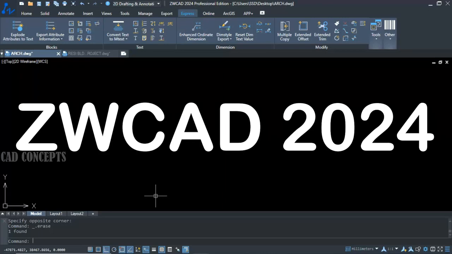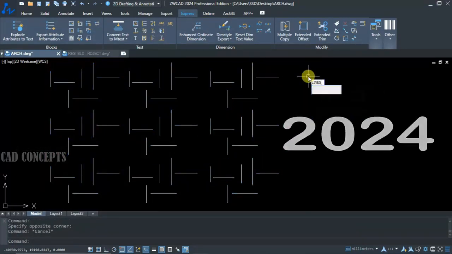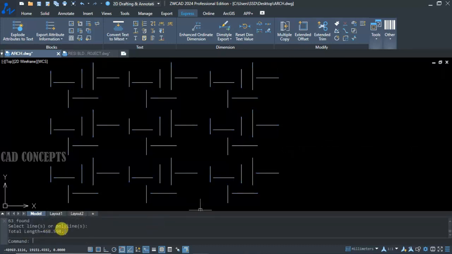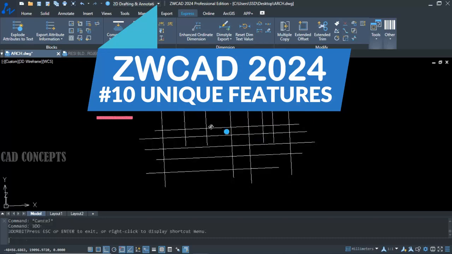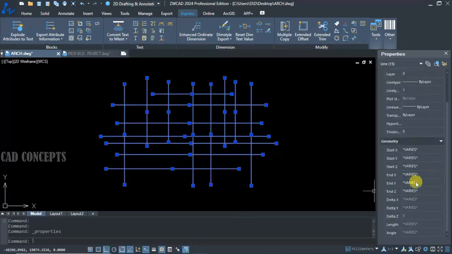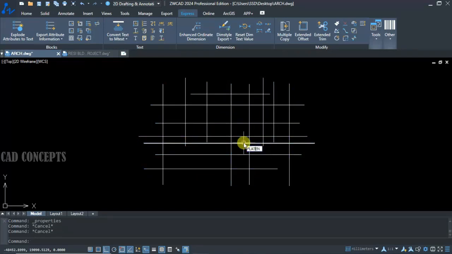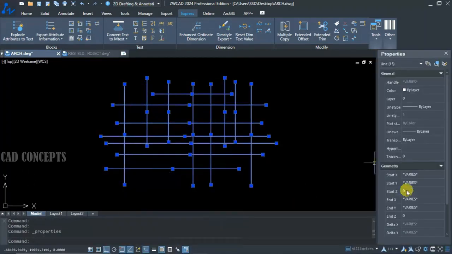If you are not familiar with ZWCAD, you are most welcome. We'll explore the 10 unique features of ZWCAD 2024 from the very beginning. In this tutorial, I will show you the 10 best possibilities beyond AutoCAD with ZWCAD, how you can simply enhance and integrate your work. Watch completely, you will get valuable insight.